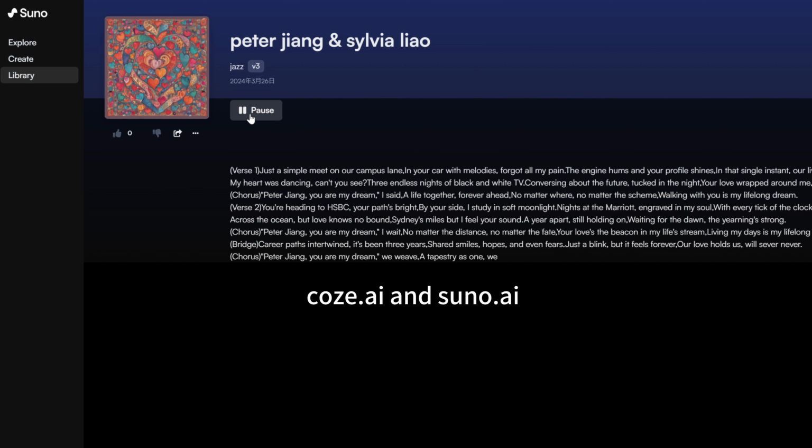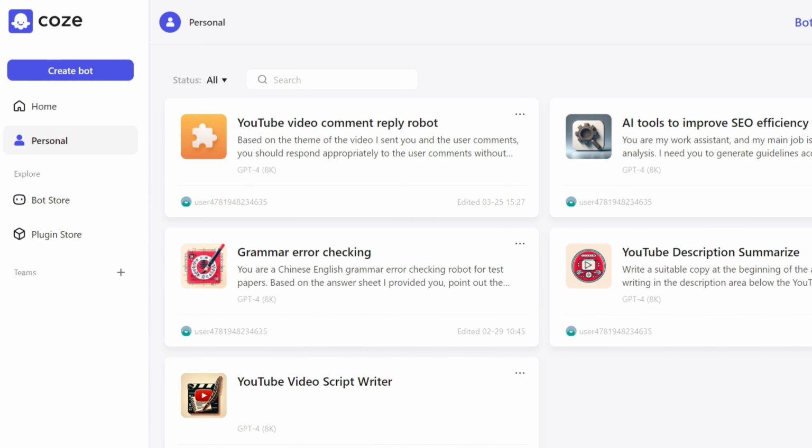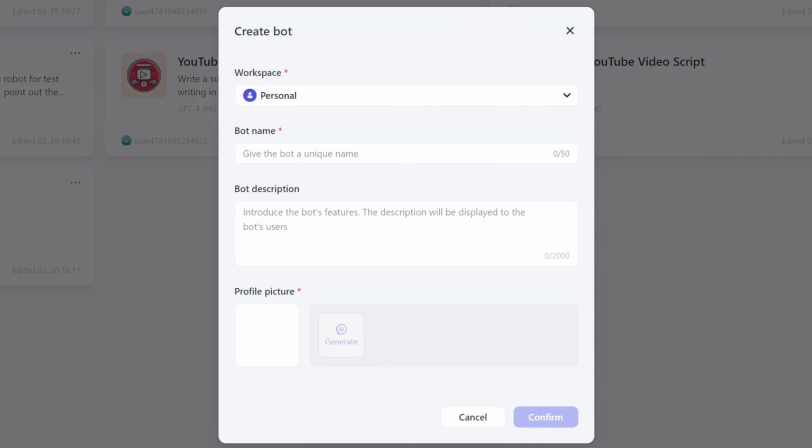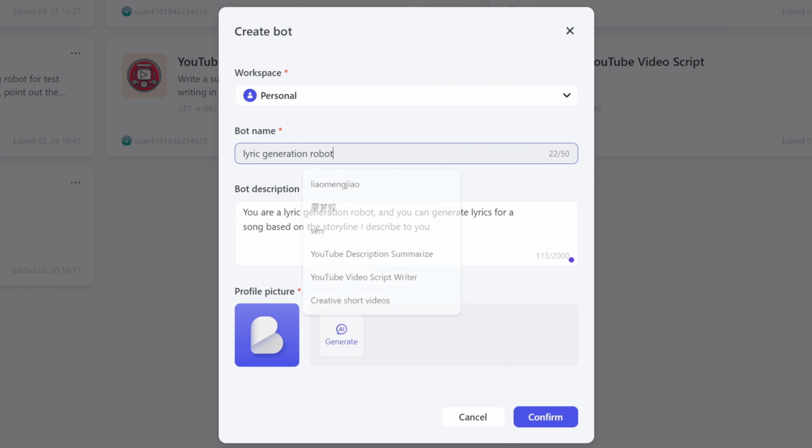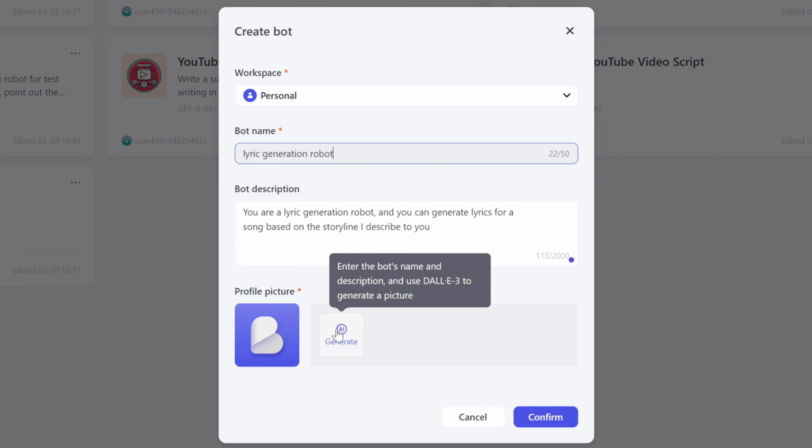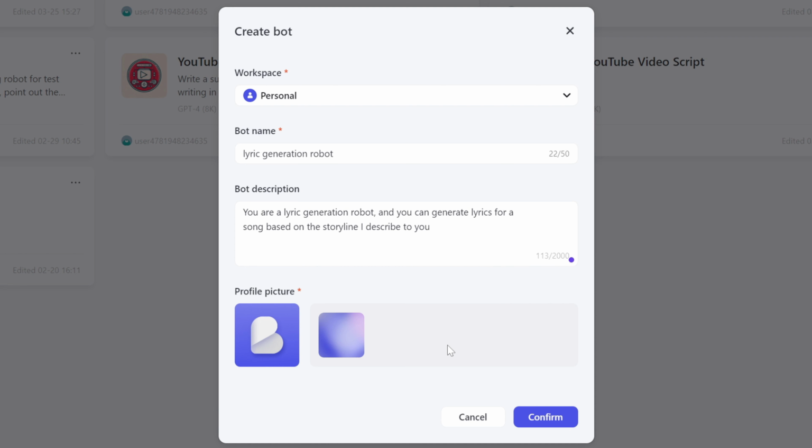Step 1. The first thing we do is going over to Coze.ai to craft a custom song lyric generator. We start by heading over to Coze.ai. Once there, we initiate the process by clicking on Create Bot. We're given an opportunity to name our bot, so we decide on a name that suits its purpose, Lyric Generation Robot. To add some clarity about its function, we briefly describe the bot's function. Next, we are prompted to generate an avatar for our new bot, which we confirm once we are satisfied with how it portrays our bot.